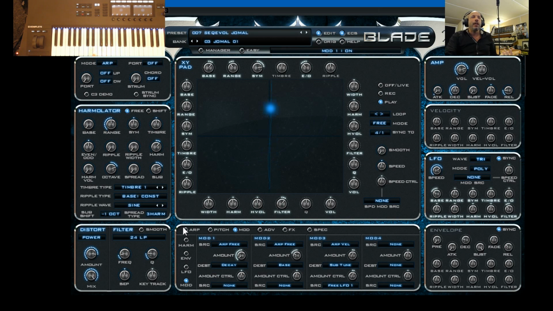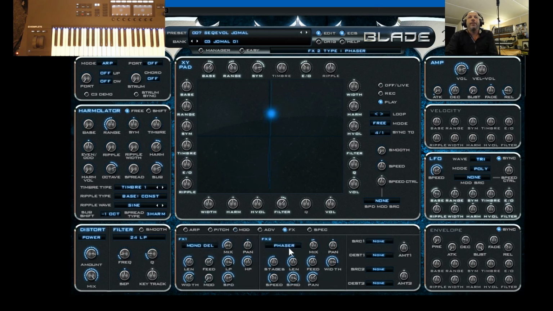So the Arpeggiator, it's not only for making arpeggios, but you can also use the free row to control parameters. In this case, it controls the bass of the Harmalator, and I see different other things are addressed for it. And even the FX section can be controlled by, for instance, the XY pad.